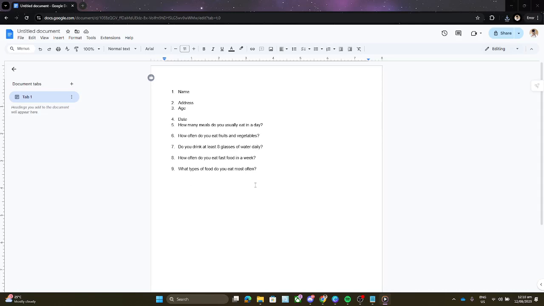So let's dive right in. First things first, make sure you've got your Google Doc open. If you haven't already, head over to your Google Drive, open up the document you want to work on, and have it ready on your screen. It's always a good idea to have everything set up before you begin to ensure a smooth process.